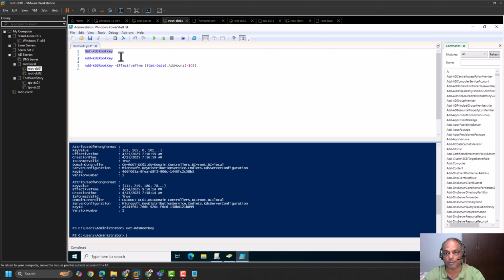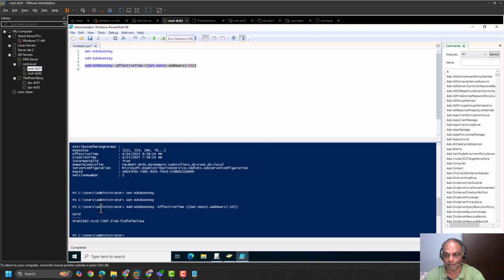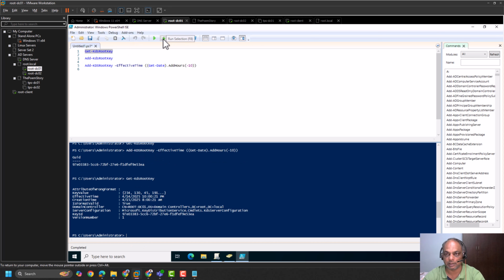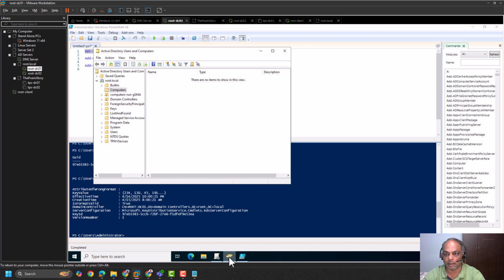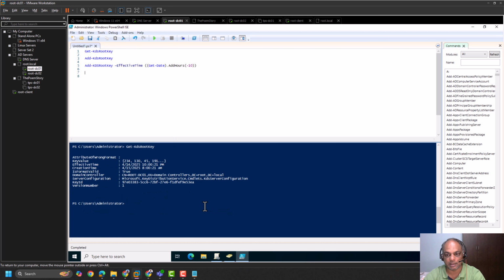So now if I run Get-KdsRootKey, I do not get anything there because I have deleted them from ADSI Edit. Now Add-KdsRootKey -EffectiveTime (Get-Date).AddHours(-10). I create this. Now Get-KdsRootKey, I get it there. I have closed ADSI Edit, no problem. But when you go to the path that I showed you, you'll find it there. So this KDS root key is created.